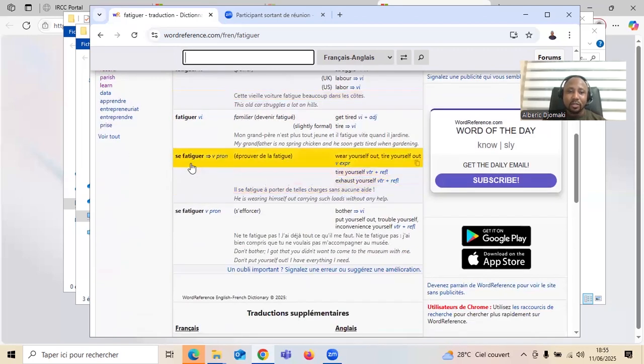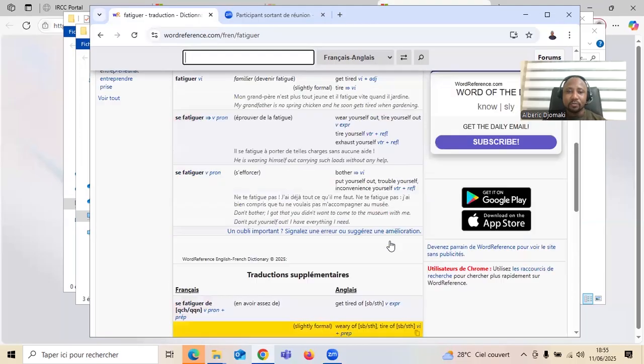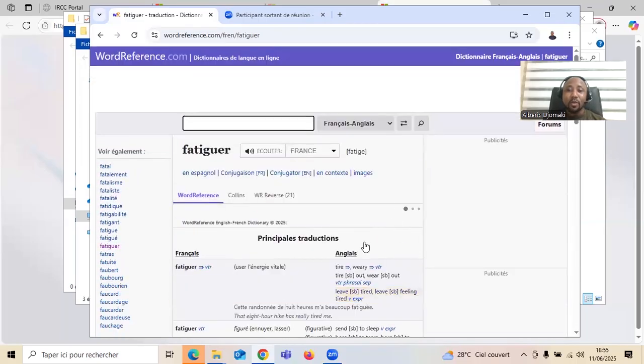All right, so se fatiguer, to wear yourself out, and so on and so forth. You have additional translations here. Okay, so that's it. Very simple. I will simply come to this platform whenever I need to know a word from English to French or from French to English. Not only do I discover the equivalent of the word, but I also have the context clearly mentioned to me, to avoid confusion.